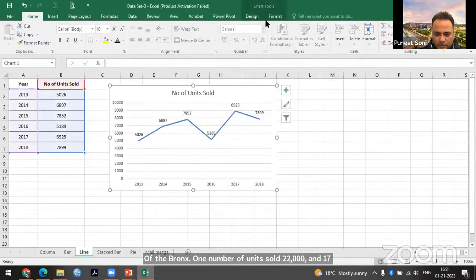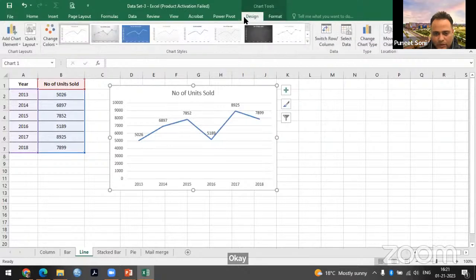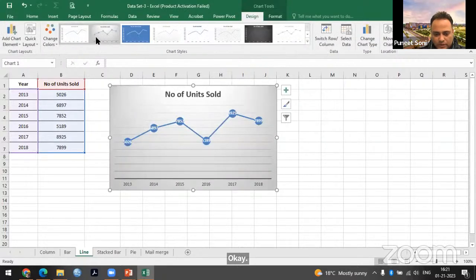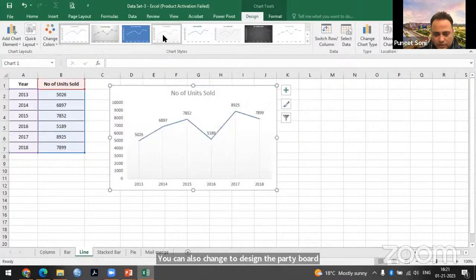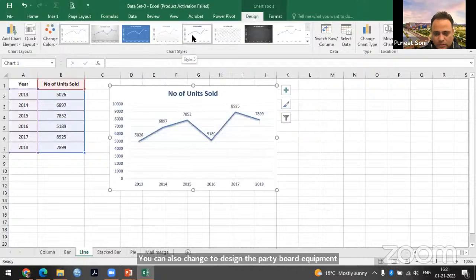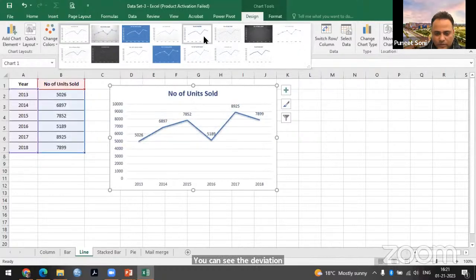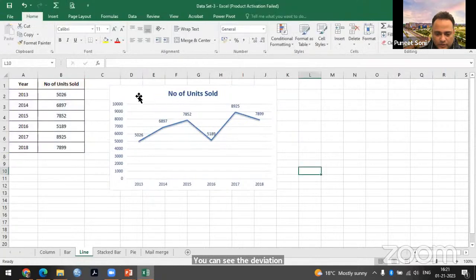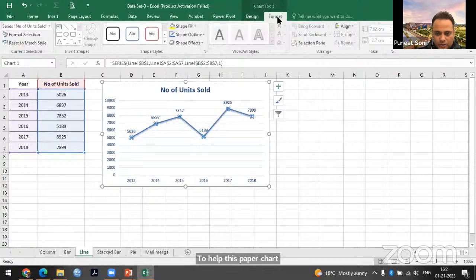Okay. You can also change the design according to our requirement. You can see the variation. So I'll opt this type of chart. And I want the line color to be changed.